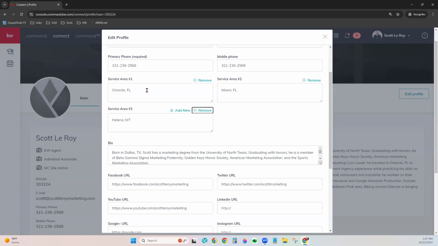When it comes to service areas, you can simply type in the service area that you would like to work in or currently do work in. You can always come in and click Add New if you would like to add another location. And let's say you don't service one of the locations anymore, you can simply click Remove and update these as you need to.